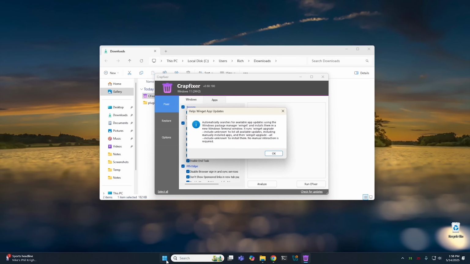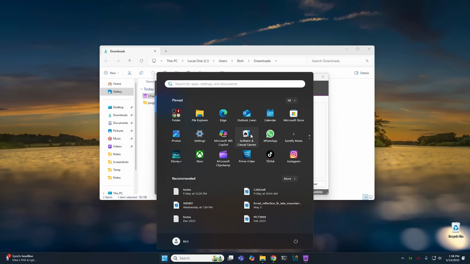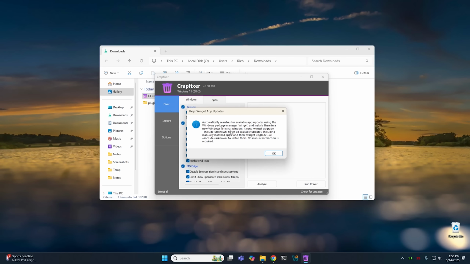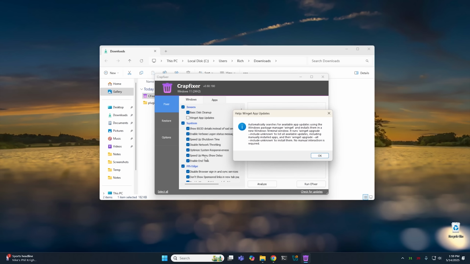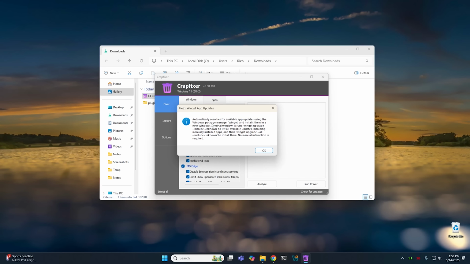Essentially what this is, is all of your Windows apps, like the solitaire and casual games, your TikTok, your Prime Video, your Instagram, Xbox, Disney Plus, all of these apps that you would normally get from the Microsoft Store. What this does right here is it goes ahead and checks for updates for all of those apps. Now, we're also going to show you how to remove those apps a little later in the video. But right here, if you ever have a question about any of these things on this list, you can actually go to the help and it'll describe what it's doing for you.